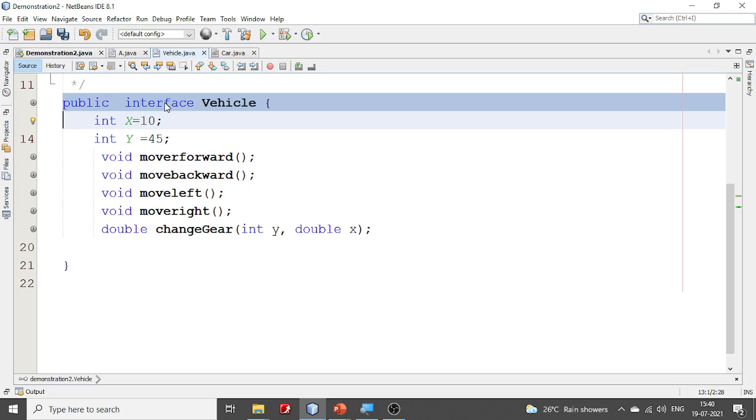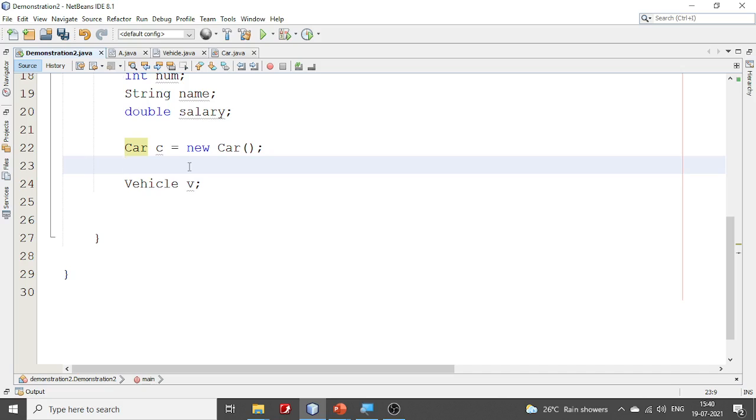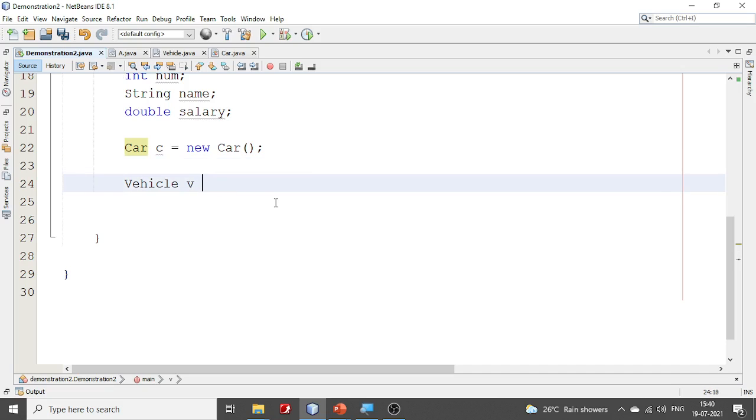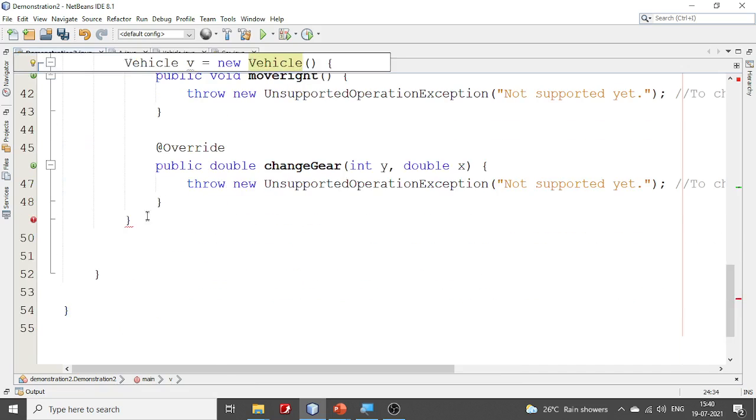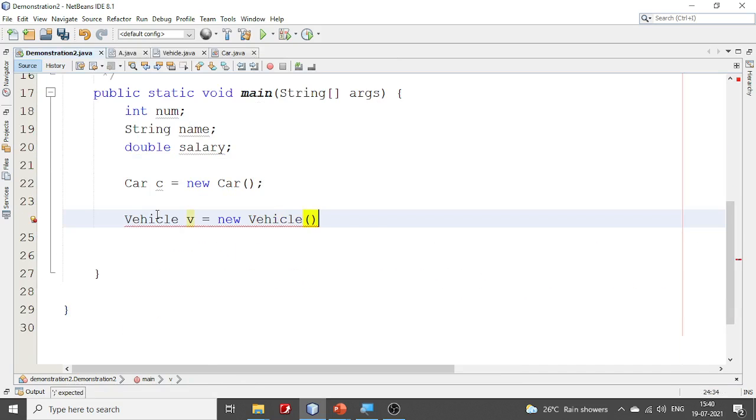But look at the interface, none of the methods are there. So that means you cannot instantiate an interface. I cannot write vehicle V is equal to new vehicle. I cannot put that thing. Now if I do it, NetBeans is a bit intelligent and it will say, I know what you are doing. Don't try to confuse me. I will write the method for you. Okay. Now if I do that, it is not allowed.